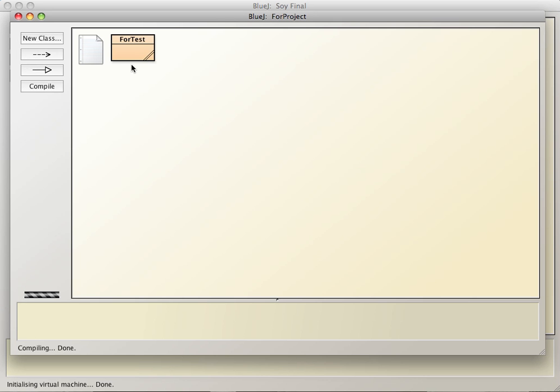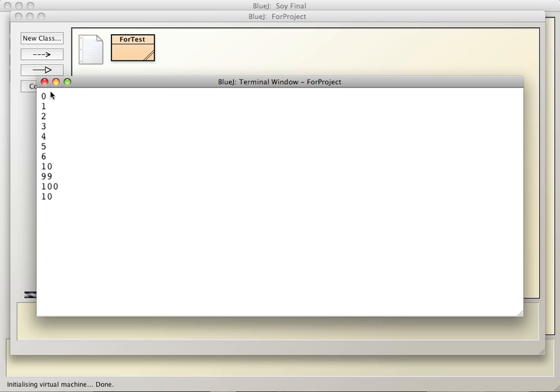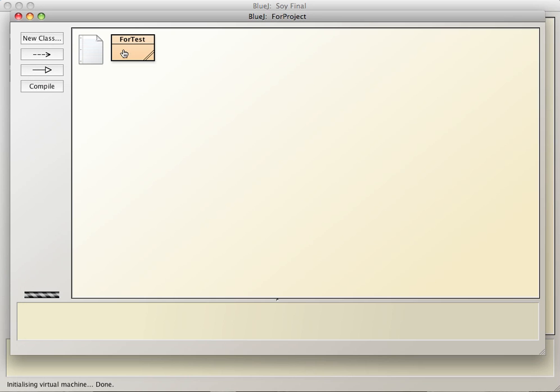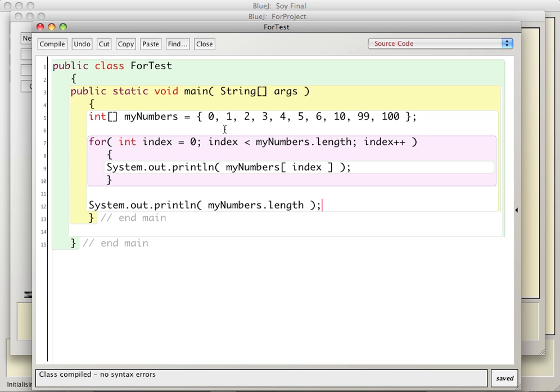Compile, run. And so there are my numbers. And the last number here is the actual length of the array, which is 10. So this example gives you a set of code that creates an array of integers and goes through and uses a for loop to print everything out, and then finally prints out the length of the array.